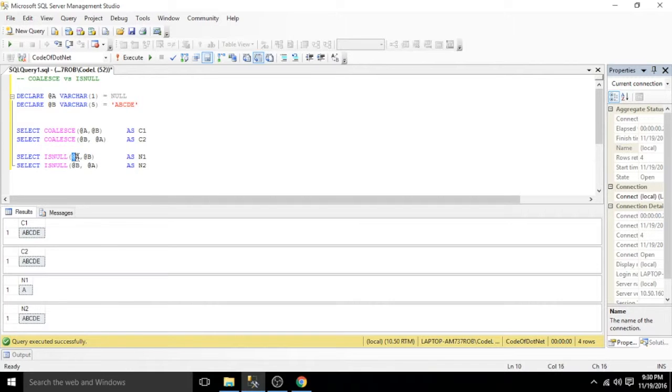Because ISNULL looks at the data type of the first argument. In this case, the data type is a varchar 1. Here the data type is a varchar 5, because A is a varchar 1 and B is a varchar 5. So ISNULL finds the first non-null value. In this case it's B, but A is a varchar 1, so it converts B into a varchar 1 and returns A. And in this case, B is a varchar 5. It's the first non-null value, so it returns A, B, C, D, E. So that's another big difference.